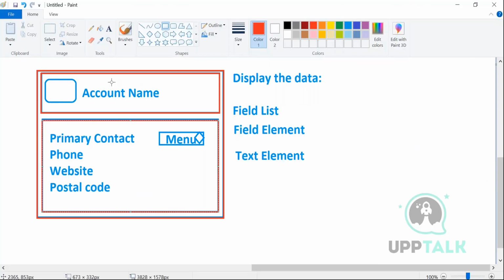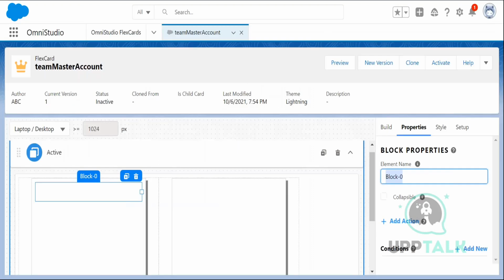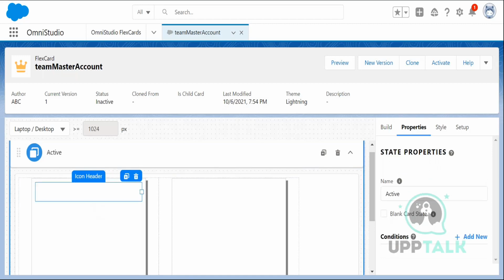So what we are displaying here is the icon and the name of the account, the card account name. So we can give the name as icon header. Give the name icon header.